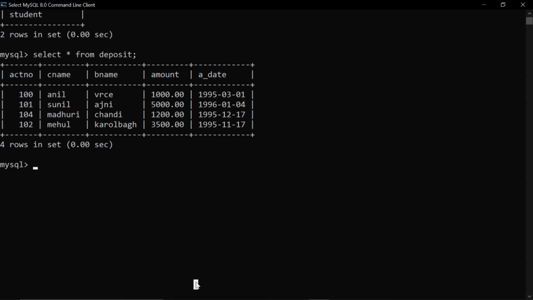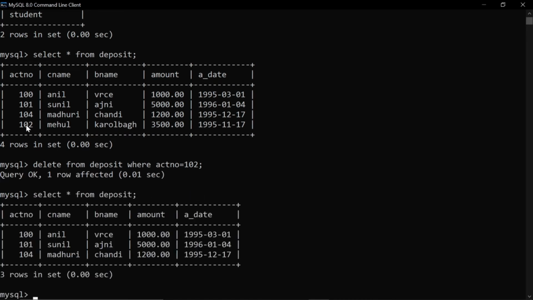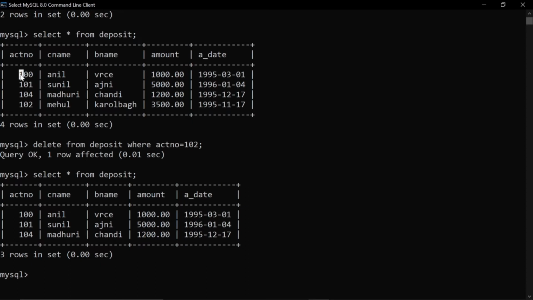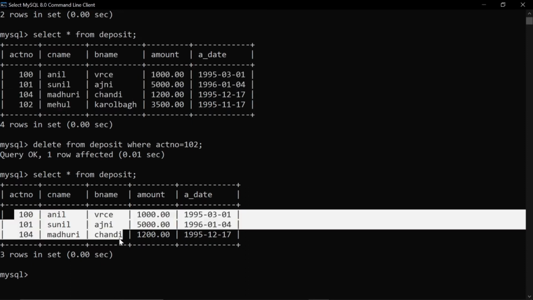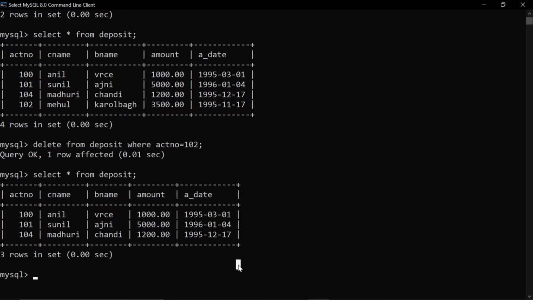So here I will write delete from deposit, where, here I will write a column and its value which will identify this row. So suppose I'll write account number equals to 102. So here if we see the whole table again, you can see that before there were 4 entries and now there are only 3 entries. So this is how you can delete a row from a table.